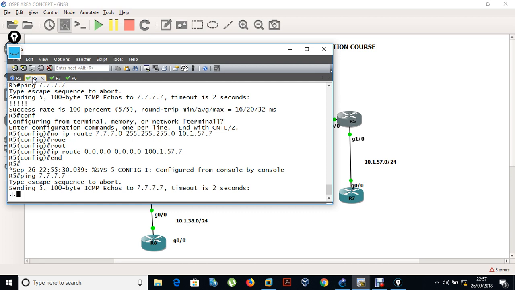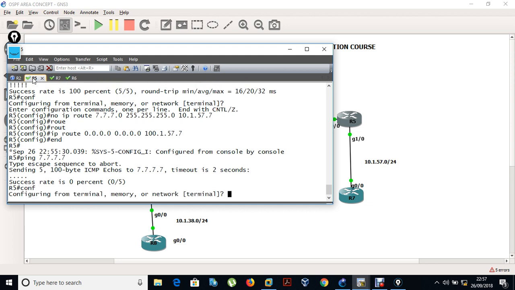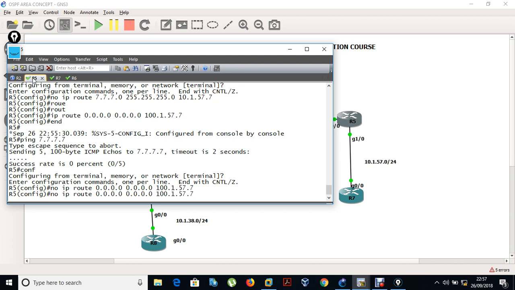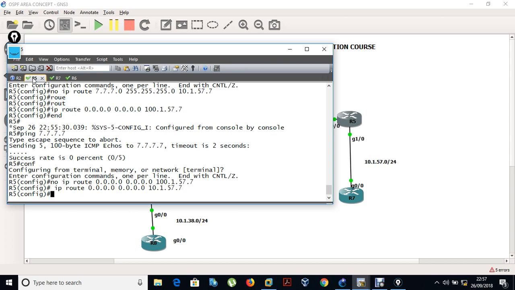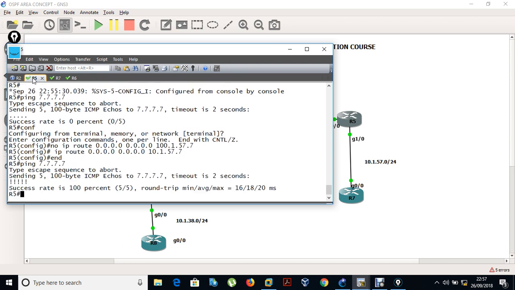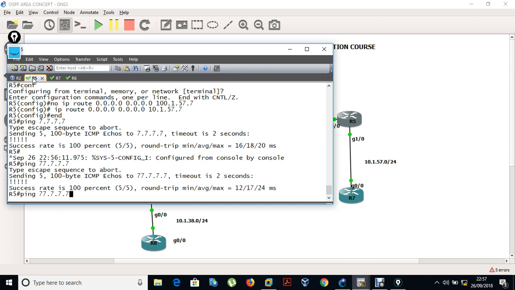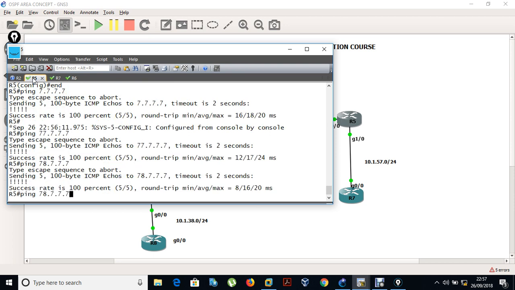Oh, look what I did. Sorry. Because what I did was a wrong default route. Look, it was a 10 here. So now let me go back. Now 7 can reach 7. It can reach 77. It can reach 78. And it can reach 79.